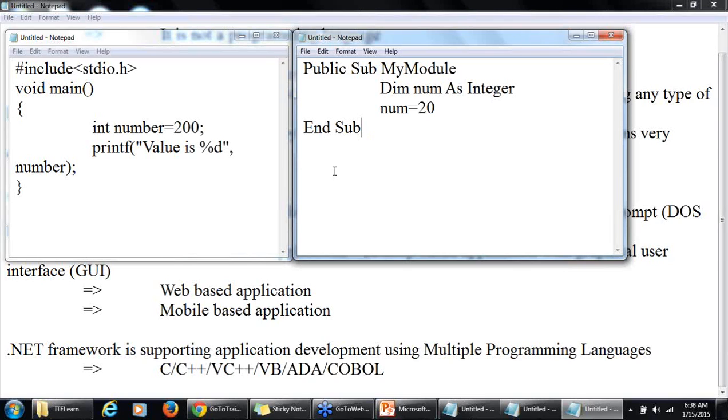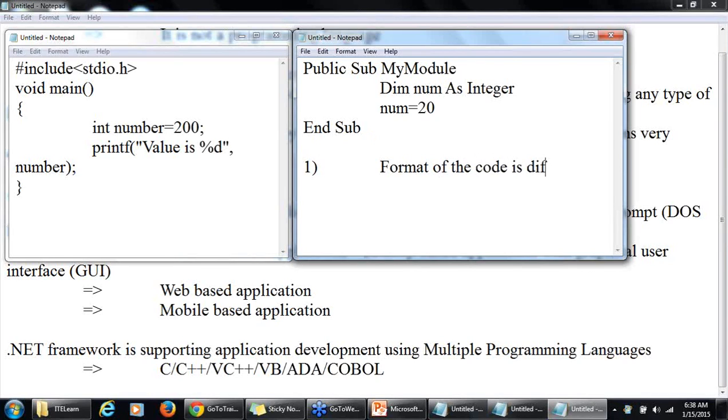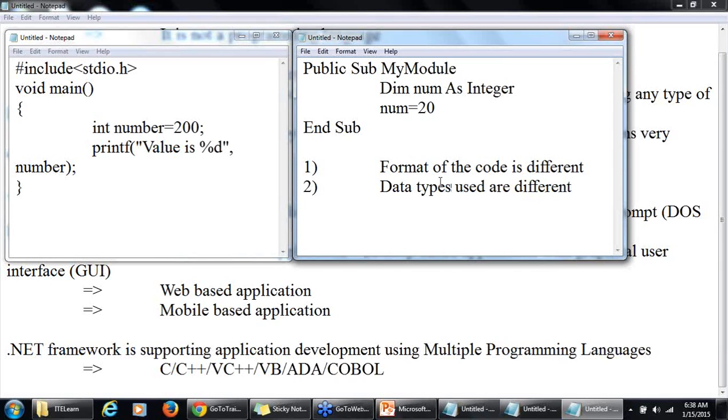Now, first of all, we can easily say that these two are separate pieces of code, right? The formats are different. What all things are different over here? Let's try and understand that. Number one, the format of the code is different. Number two, the data types used are different. So here I say int, and here I'm saying integer.